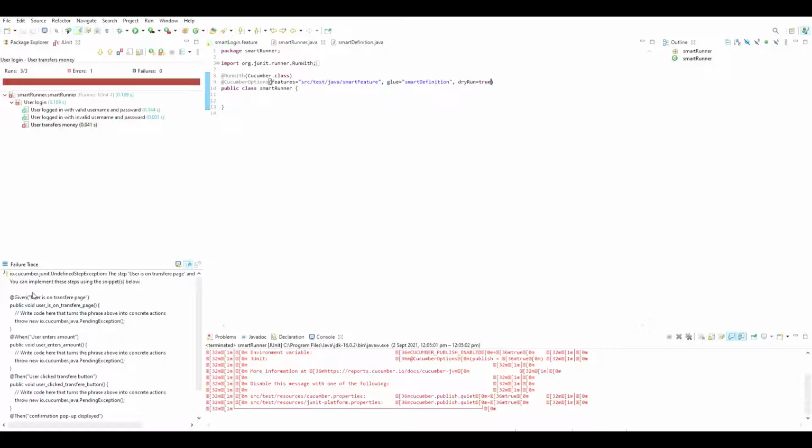See, @Given user is on transfer page. @When user enters amount. @Then user clicked transfer button. @Then confirmation pop-up displayed. So we got all our missing step definitions here.